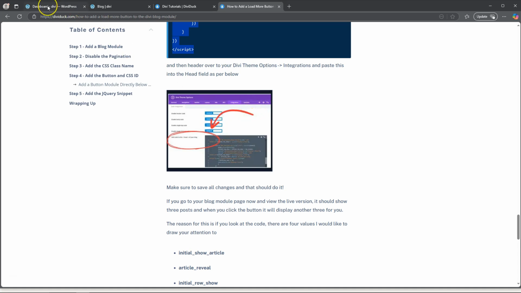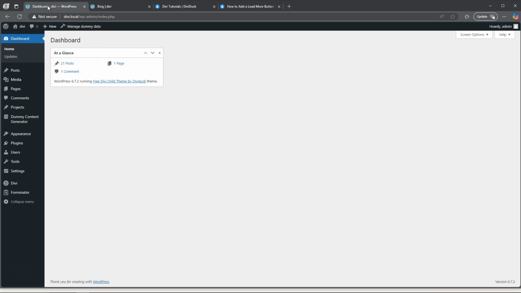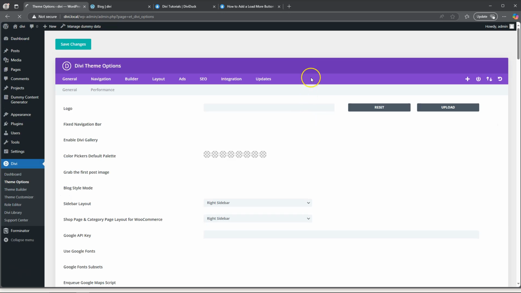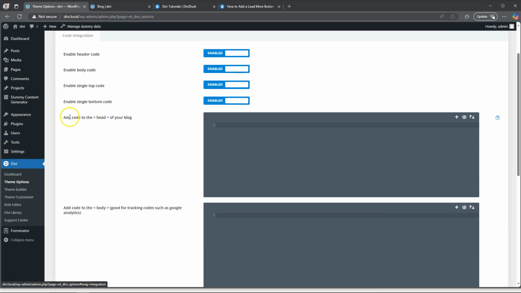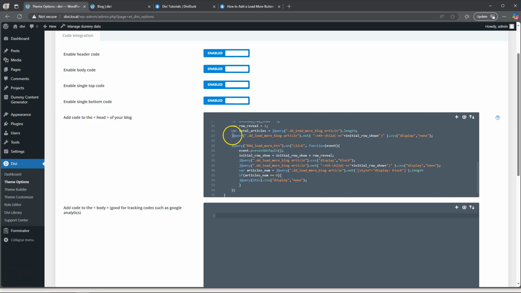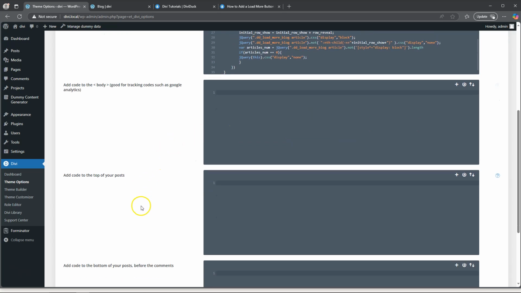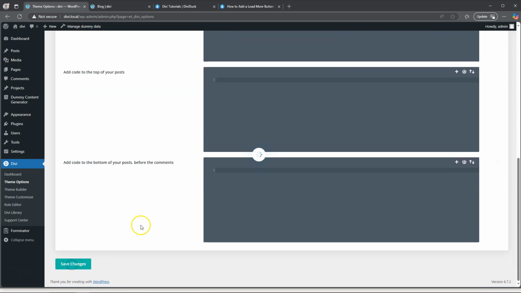So where is that? We jump back into the dashboard, no longer in the Divi builder, but into the dashboard. We go to Divi, theme options, integrations, and then here you can see add code to the head of your blog. So we just take that code and paste it in here. Alright, now let's make sure to save that.